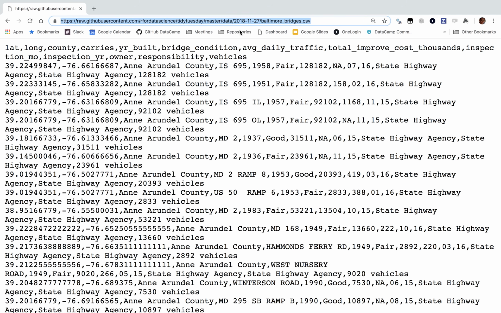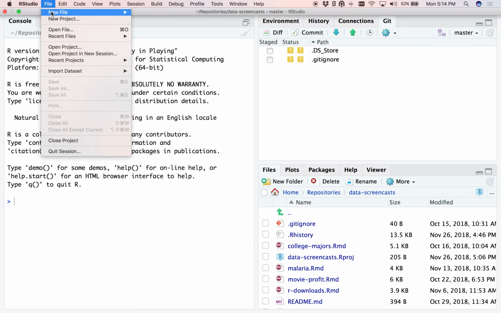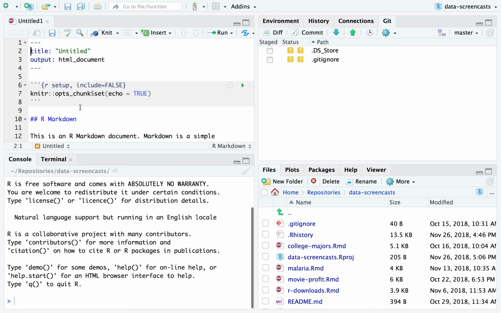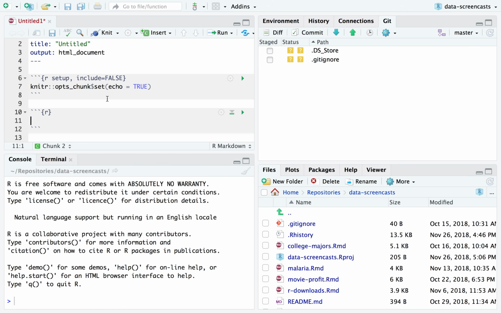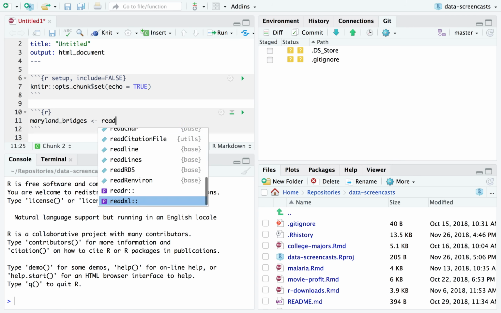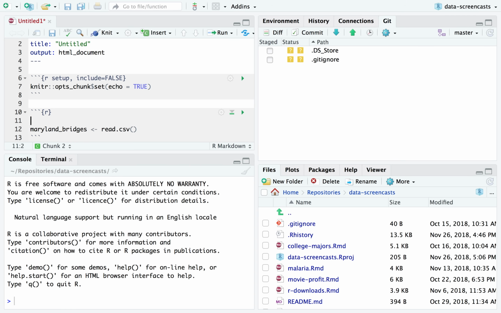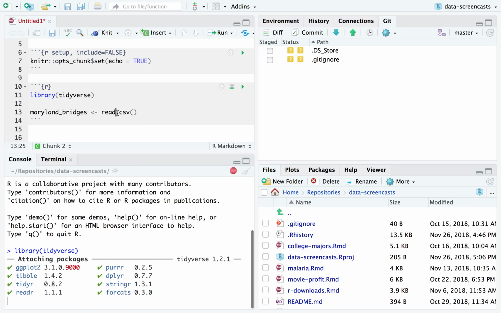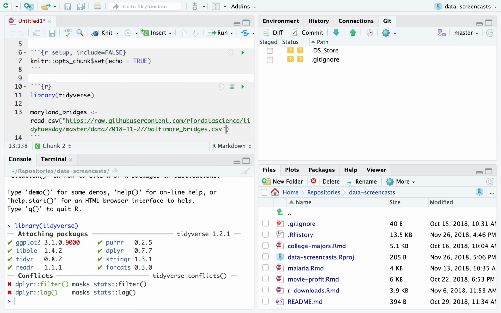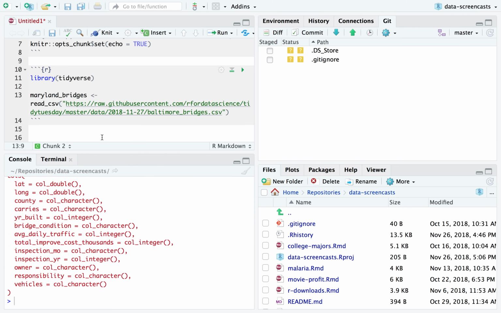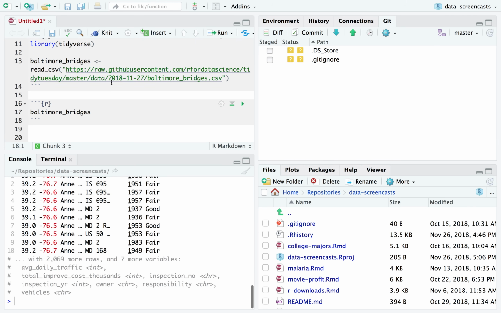I go to the raw link, I copy it, I go into RStudio, create a markdown file, and in this new chunk, I say Maryland bridges. And I'm going to quickly load up library tidyverse, and read underscore CSV with a link to that file. I should probably call it Baltimore bridges, match the description used here. And here's the data set.